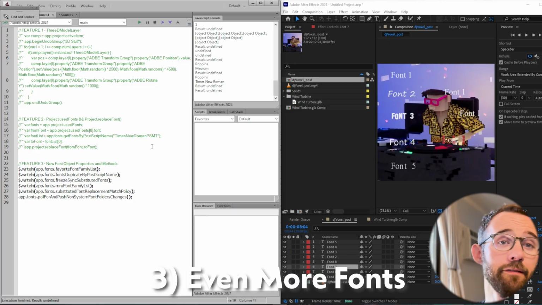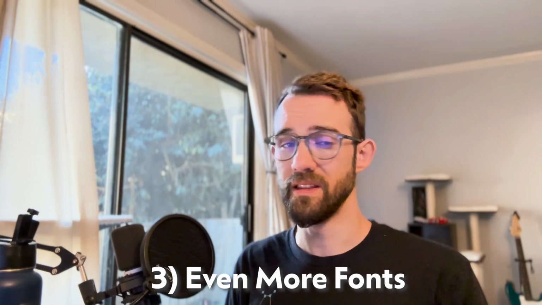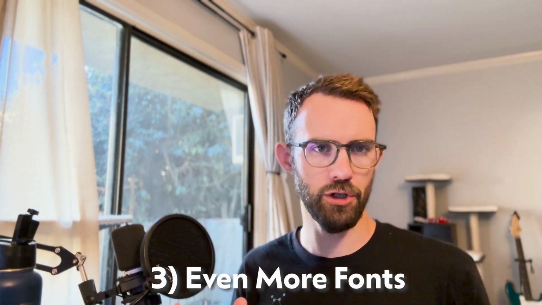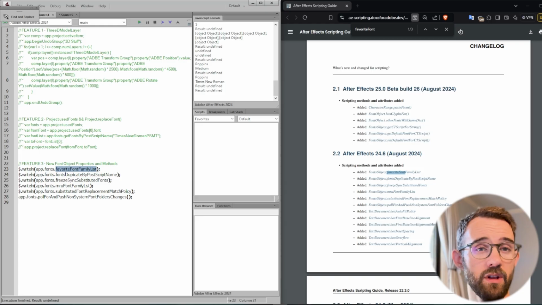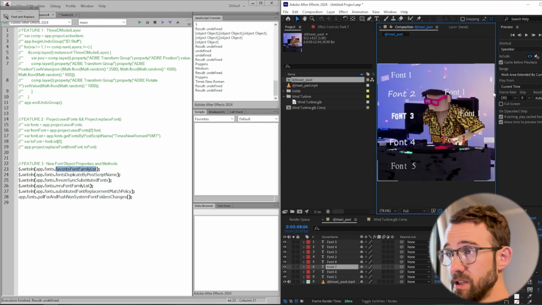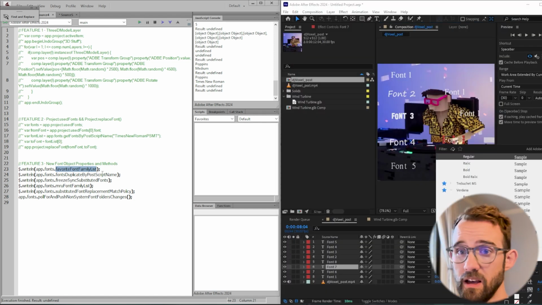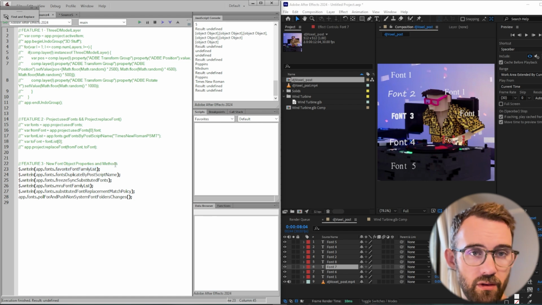And feature number 3, would you be surprised if I said there are more font things to do? There are more font things. This next list is very niche and may not apply to a lot of people, but this gives you some kind of insight into how you can maybe look into some of these more unused new features and create something cool. So the new things are the following. Favorite font family list. This means that if you have any favorite fonts listed here, like this, then we can get a list of all those specific fonts.